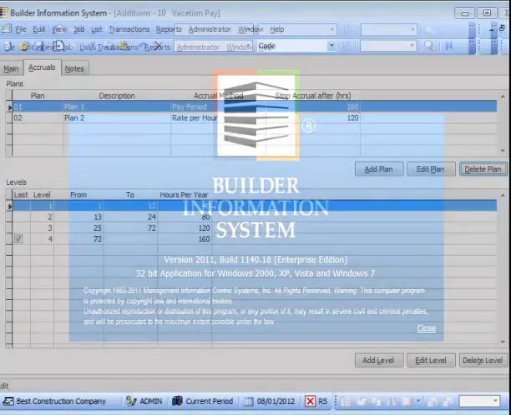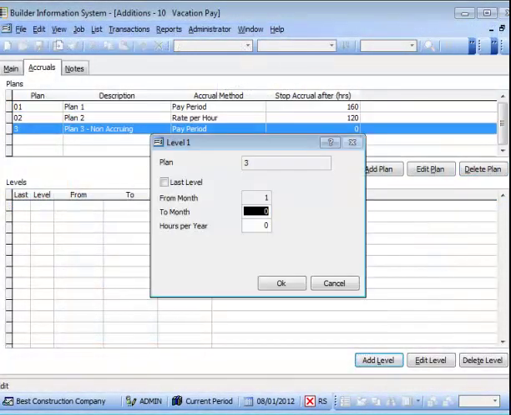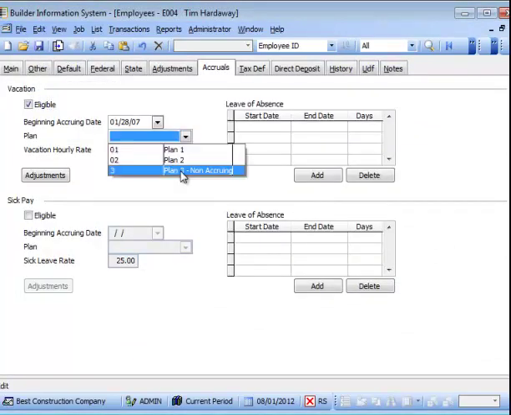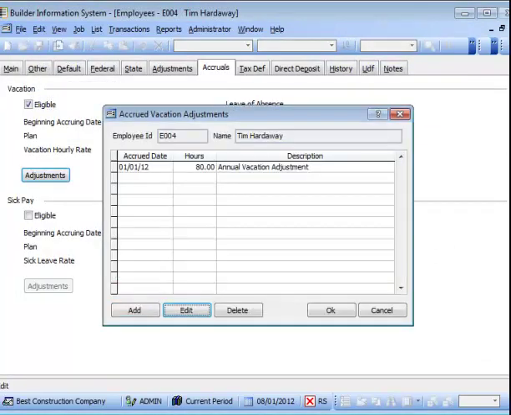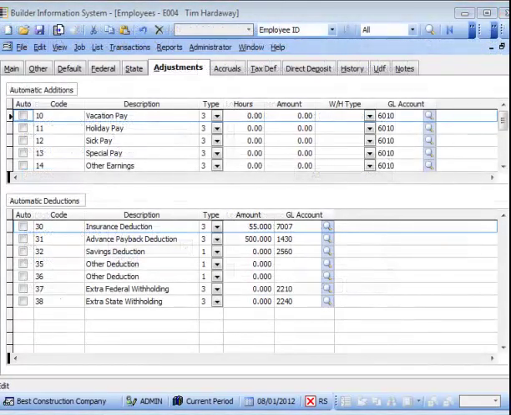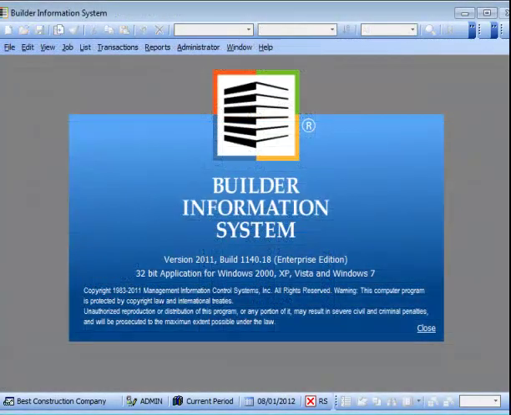To do so, simply create a plan with 0 hours to accrue, which has one level set as the last level. Save the plan. Then select the plan for the employee and enter the amount of hours as an adjustment in the employee's master record as described earlier and save the changes. It will deduct accordingly. Again, remember that the steps and processes for creating and utilizing vacation accruals also apply to sick leave accruals.